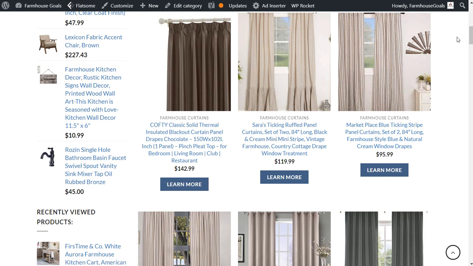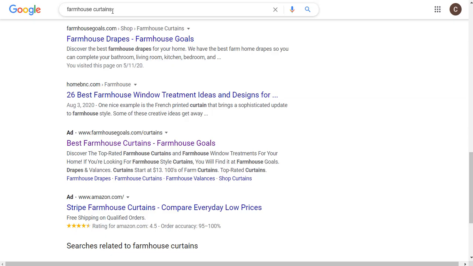Now, the difference between SEM, PPC, SEO, if we look at a search here, so I open up Google, I type in farmhouse curtains. You're going to see right here is an SEO listing for Farmhouse Goals. So the page that's ranking is Farmhouse Drapes right here. And you can see this page. If someone clicks on this, they're going to visit my website. I'm not going to be charged anything.